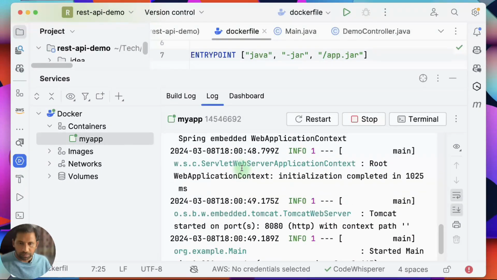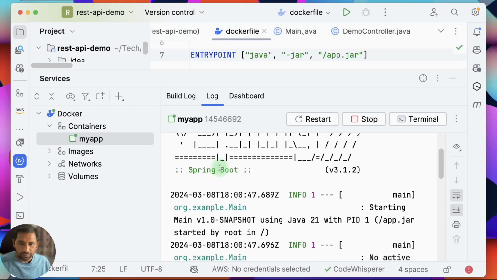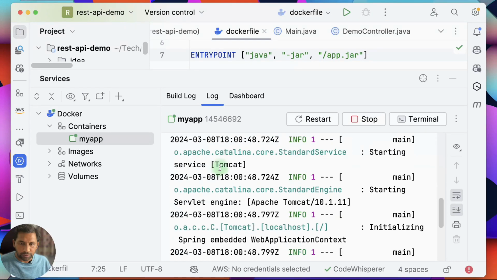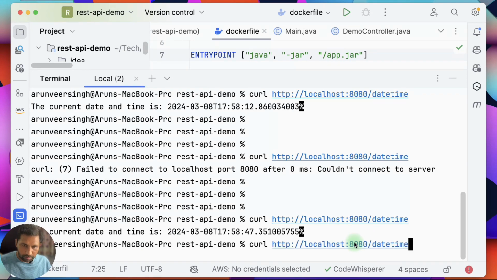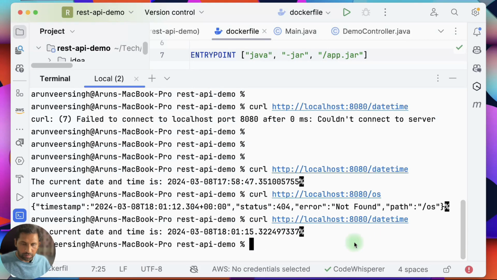Okay. So container is started. Here. File. Now let me try to access OS. Nothing. Okay. Why OS is not present?